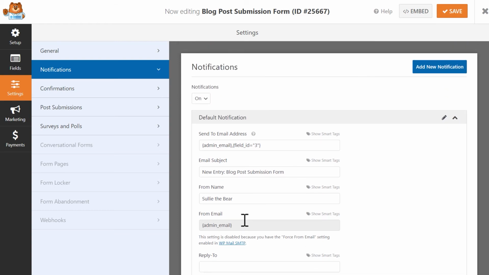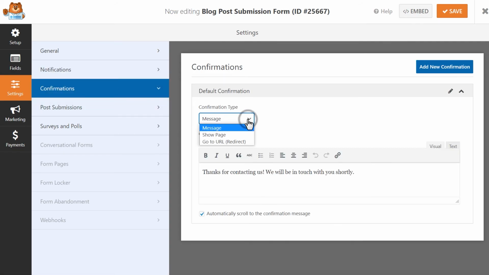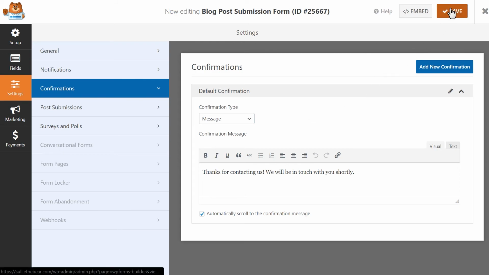Once these settings are configured, let's set up our confirmation settings. You can choose between three different options that the user will see after they've submitted the form: Message, Show Page, or Go to URL. We'll stay with the default Message option for now. Once you've made your changes, click on the Save button on the top right corner, and we're ready to embed our blog post form to our site.